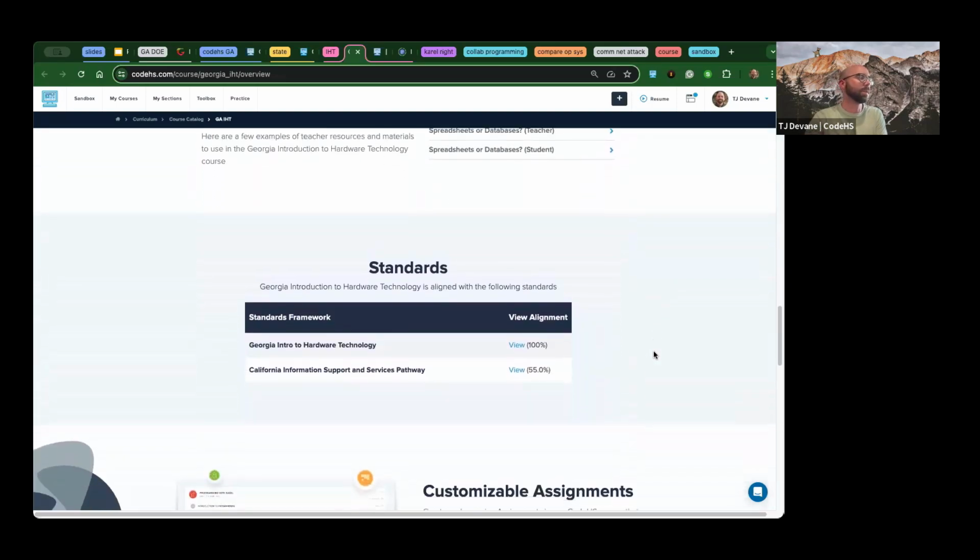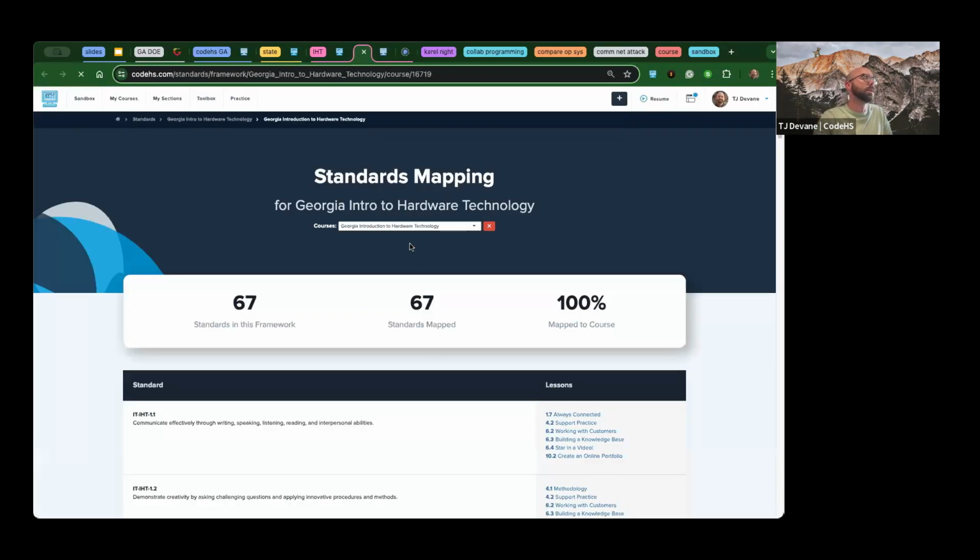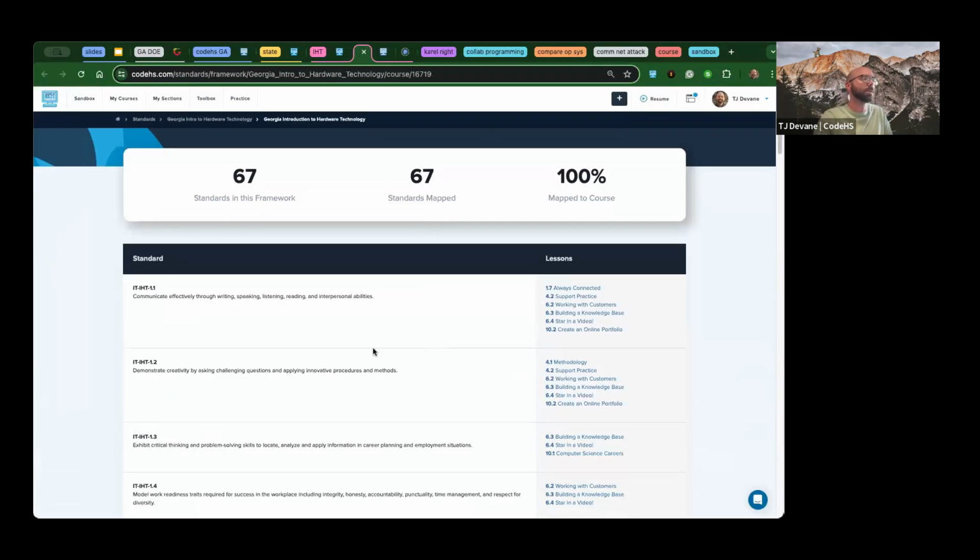And then again, with the standards alignment here, we can see that for Georgia Intro to Hardware Technology, that is, again, 100% aligned to the Georgia state course as well. And you can view the standards here and see which particular Georgia standards here on the left align with which specific lessons on the right.